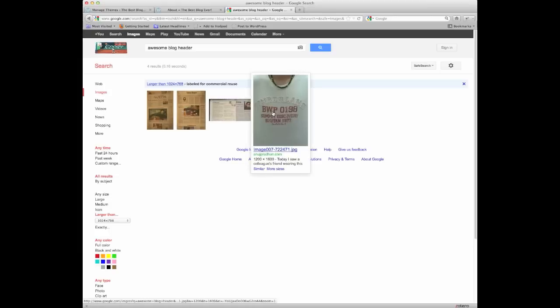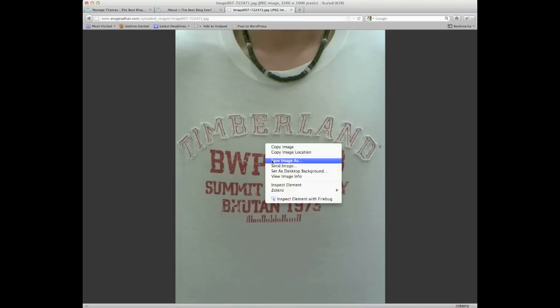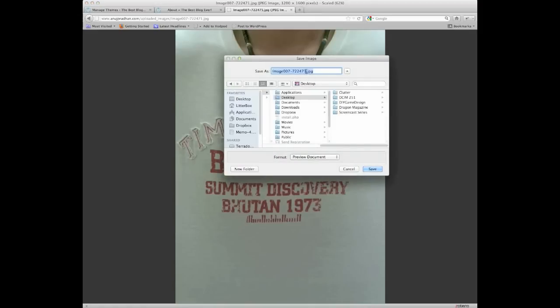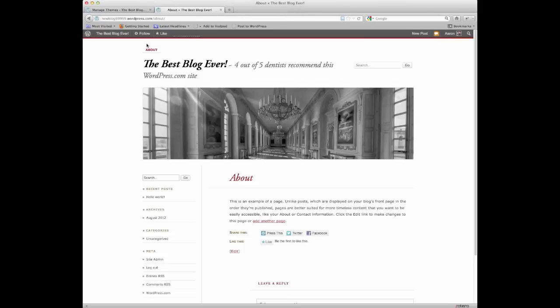Some newspapers in this image. Let's just use this one for now because it's here. So I'll take this, click on it, go to full-sized image, and then save image as. This comes up, and I'll just drop it on my desktop and name it something I'll recognize, awesome blog header. Save. And now it's saved to my desktop. I think you can see it if we scroll over there. Maybe not. Anyways, back to the blog.